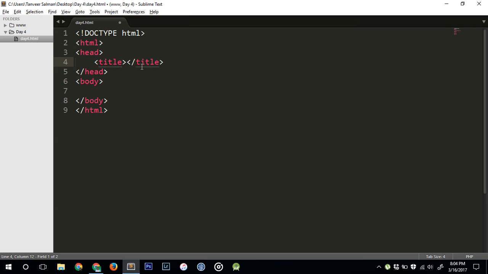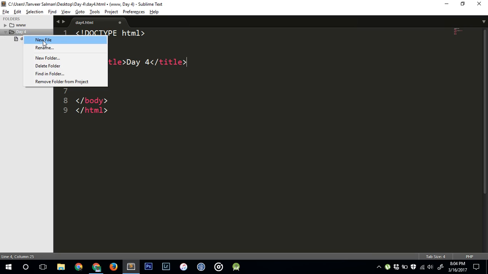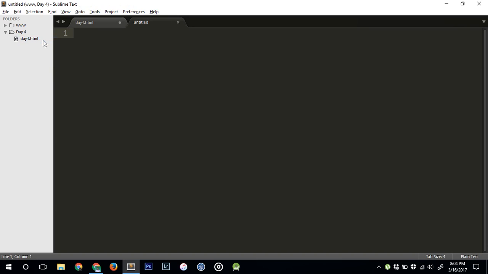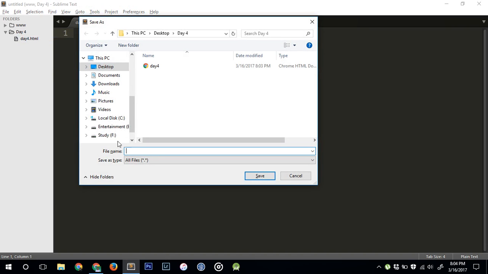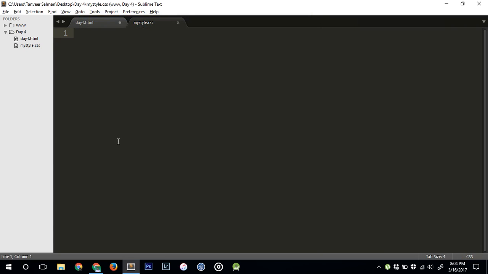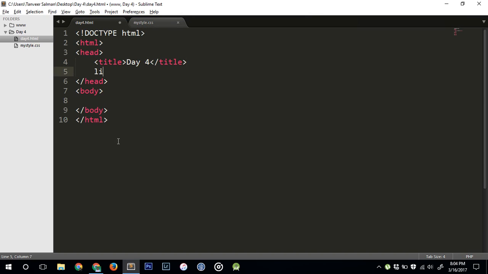So starting here, first of all, you know what to do: type HTML and hit the tab button. It will give you the structure. There is no CSS file, so I'm adding a CSS file, saving it, and naming it my style.css.